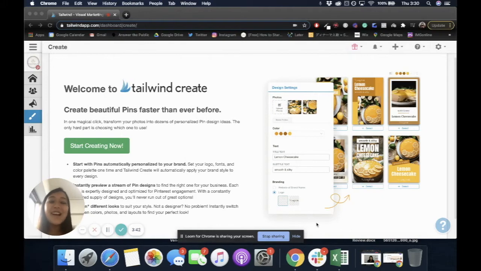Hey entrepreneur, I just want to jump on here really quick and show you this new tool that I discovered just a few minutes ago called Tailwind Create. Tailwind itself I've been using for quite a while to help me schedule my Pinterest pins, but I believe this is a new function and I'm really excited to dive right in. We all know how long Pinterest pins can take to create, so I think this tool can really help you streamline your process. So without further ado, let's check it out.